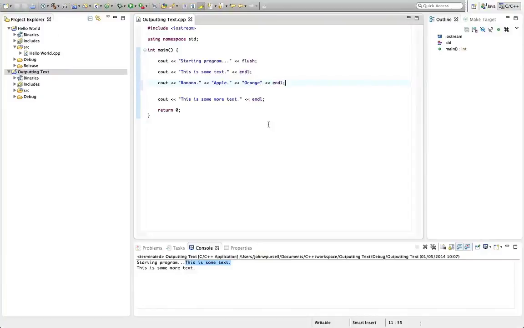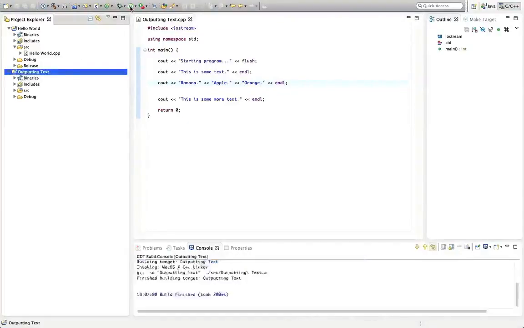So we'll save that and run it. And what do you think is going to be the result of running this? You're probably going to guess that it's going to type banana full stop, apple full stop, orange. Might have a full stop there as well. But there's something not quite right with this, and we'll see that. So let's select the project, click run.